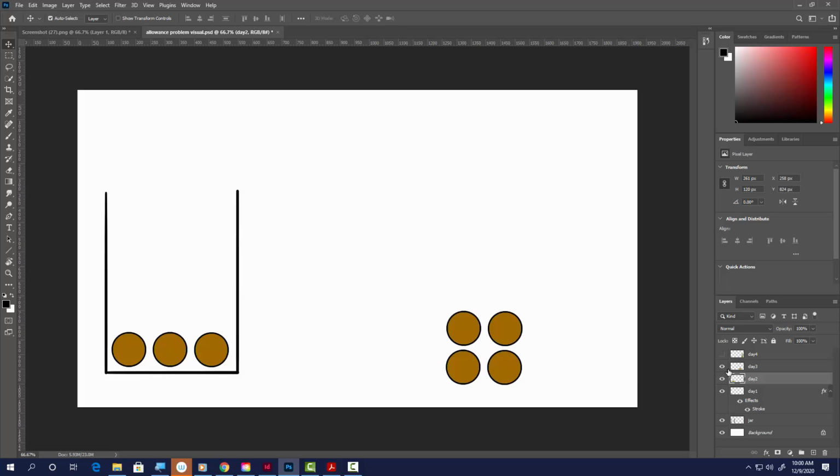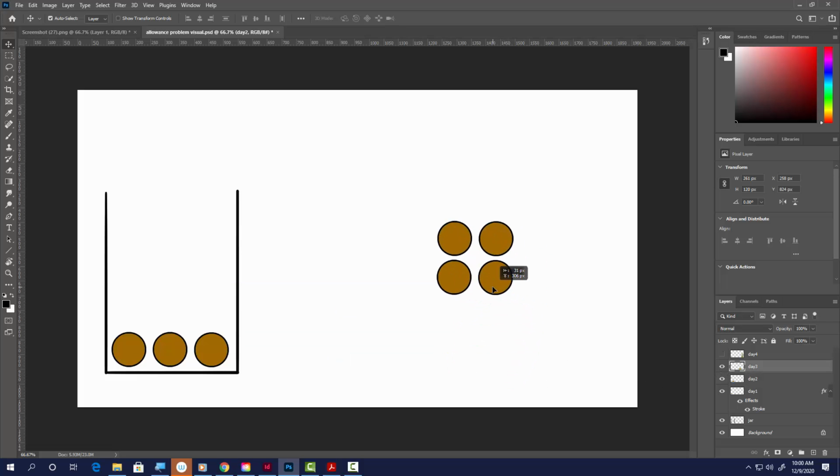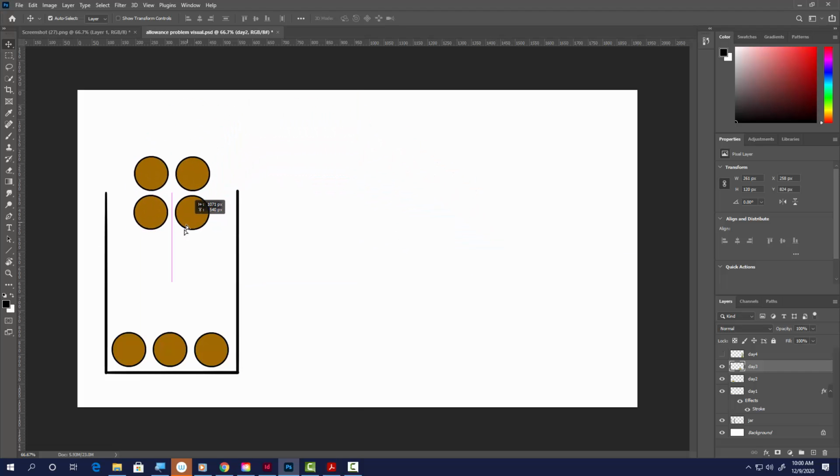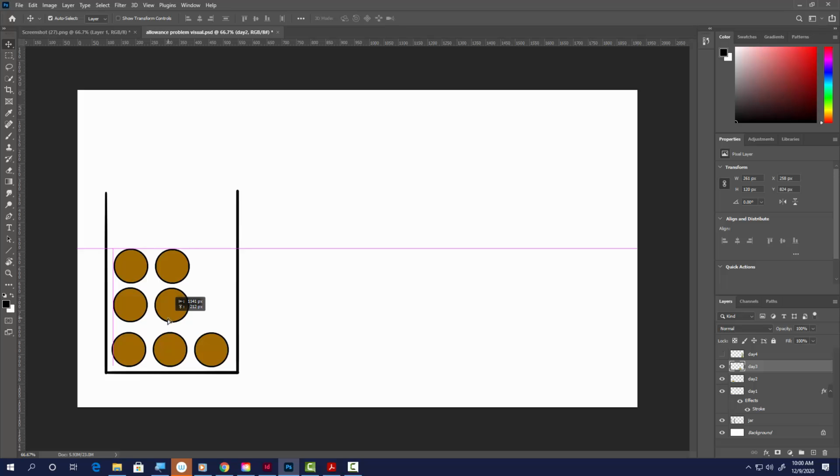All right, on day number 3 of this deal, she gets paid 4 cents, which is double what she got paid the day before. And she's going to take those 4 cents, and she's going to put them in her piggy bank. And now what's she got? She's got 7. The allowance got doubled. The total went up.